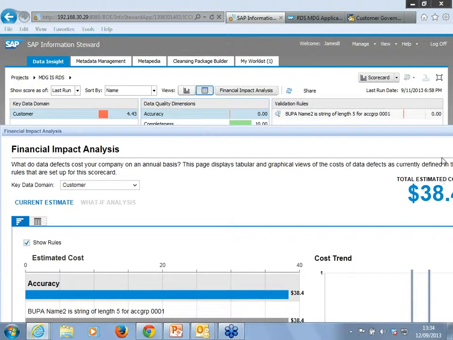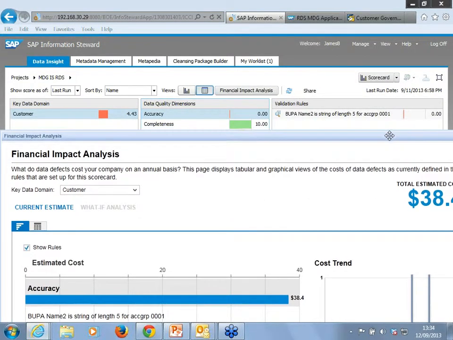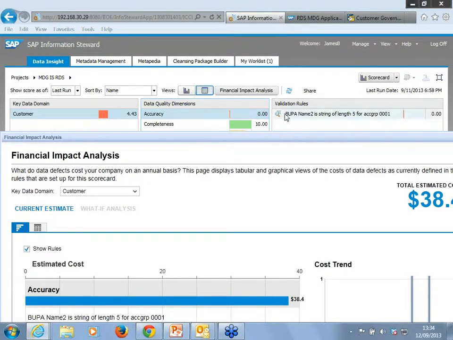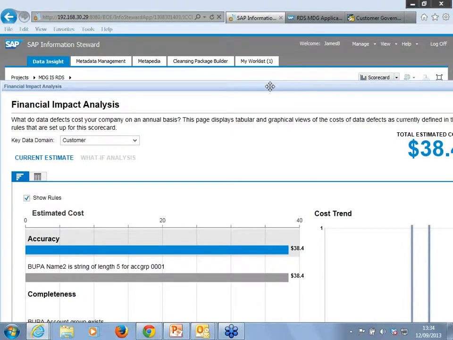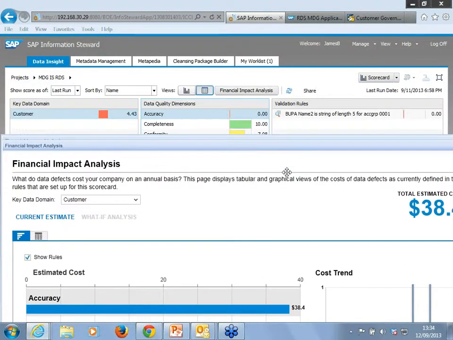Sorry, we're sharing the screen. I've lost the resolution a little bit. I don't think I can get this off.